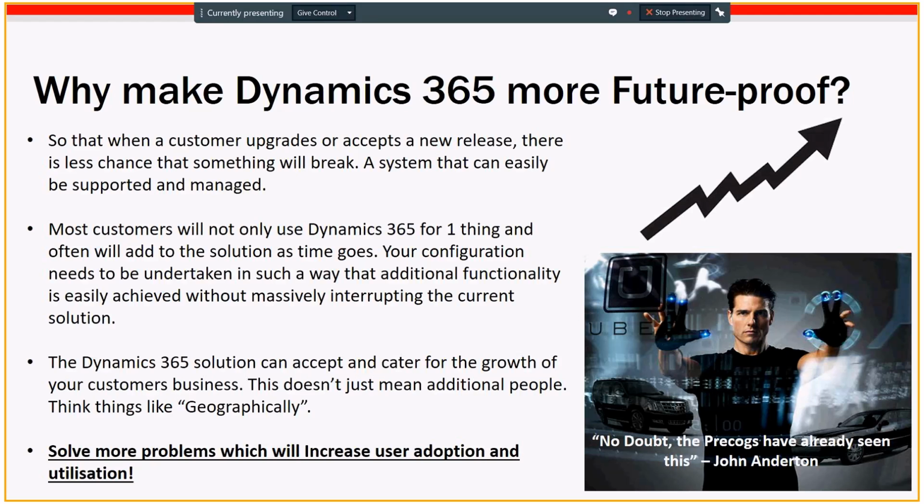And finally, the ultimate thing here is to solve more business problems, which will increase user adoption and utilization. Like in the movie Minority Report, we've got to be a bit like the precogs. We've got to try and see things in the future to cater for our customers' needs now. I'll get onto that a bit later, but that's really, really important.